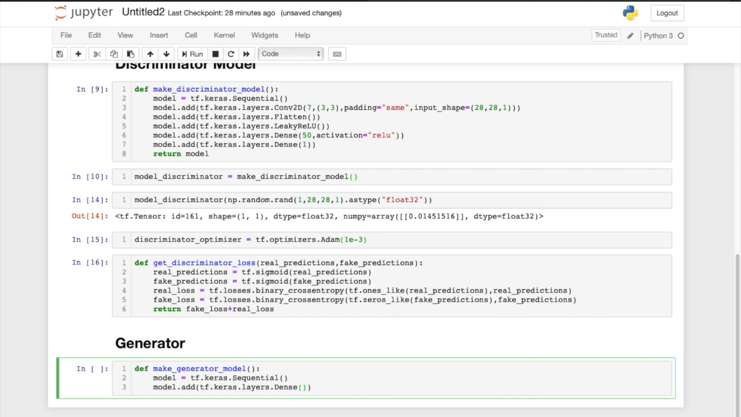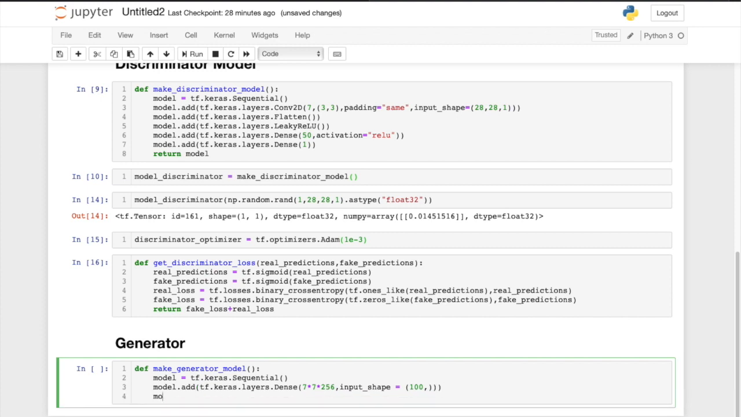So the idea is that we want it to be at the beginning 7 by 7 and 256 filters, and then we want to upsample from there. So the number of numbers we want from this dense layer output is 7 times 7 times 256. So 7 width, 7 height, and then 256 filters. Okay, and the input shape can just be 100 digits long. Great.